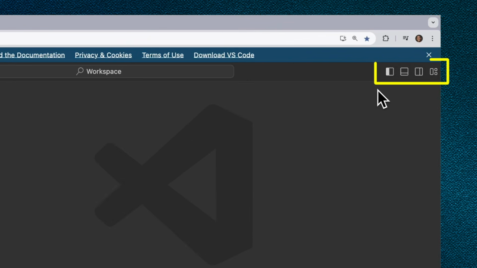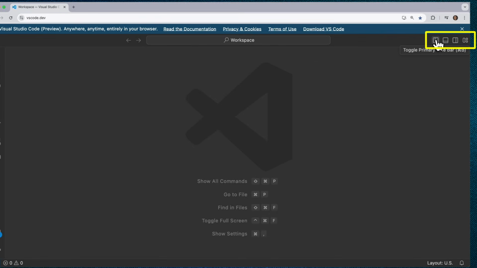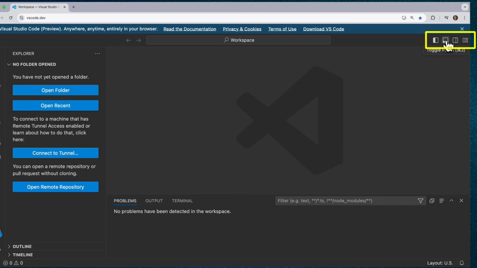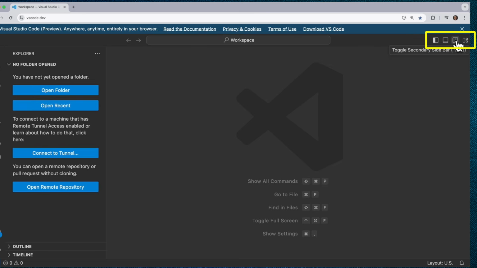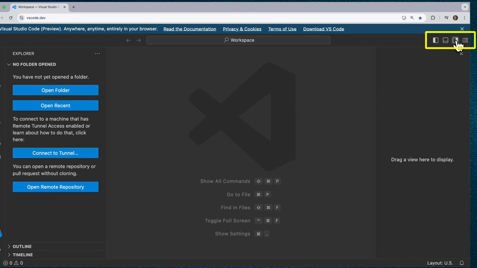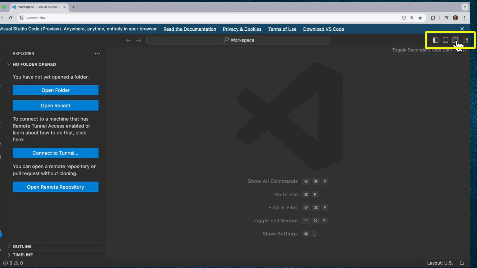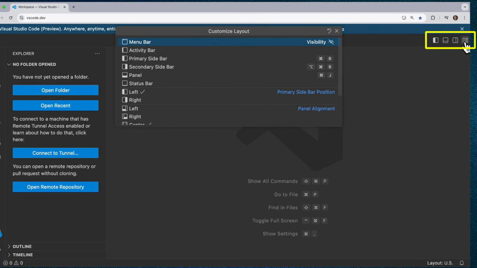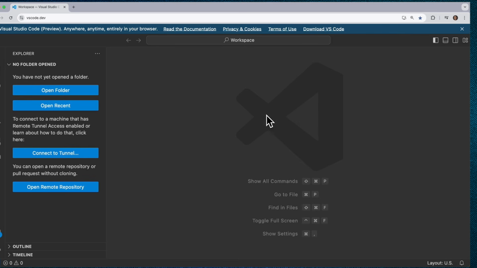And last but not least, on the upper right-hand side, you have the option to hide or show your primary sidebar, the same for your panel. And if you want to have your secondary sidebar display, you can do that here and customize that. And for even more customization, there's the customize layout icon right here. So that's it for a quick tour. Now let's actually open up a folder and bring up some files.